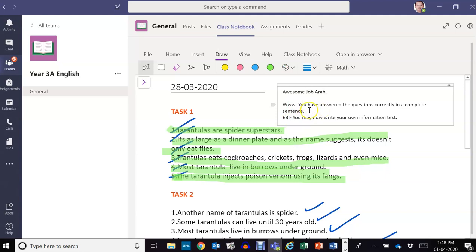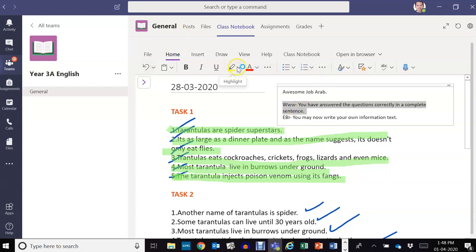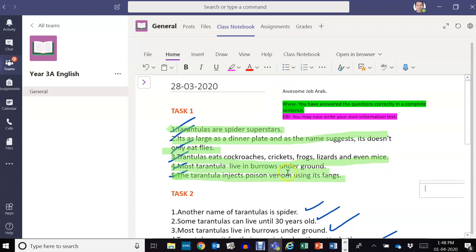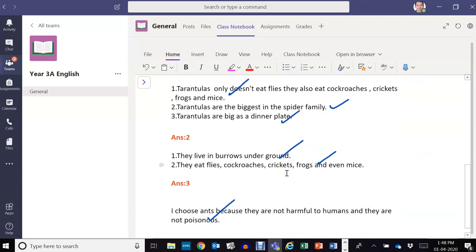So if you wanted to emphasize your what went well comment, you can also use the filling button where you can fill it with or highlight it in green. And if you want to emphasize also the areas of improvement, you can select pink. Okay, and you could also go on with the other activities.